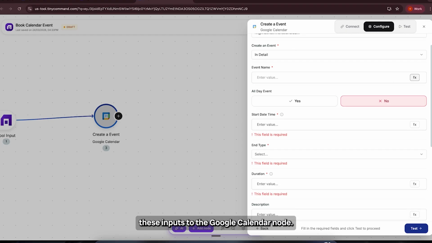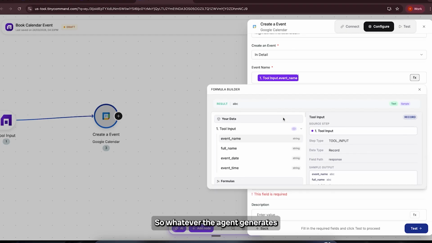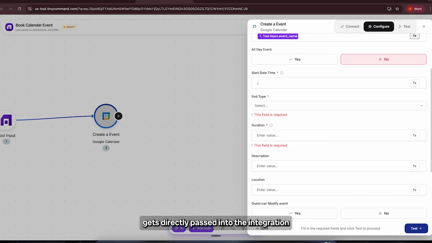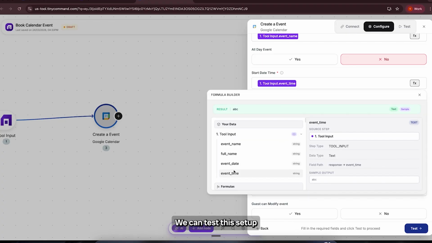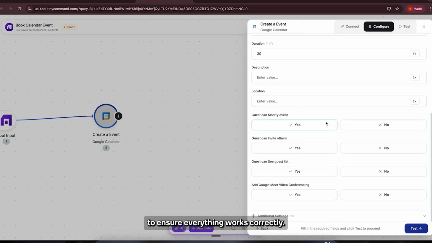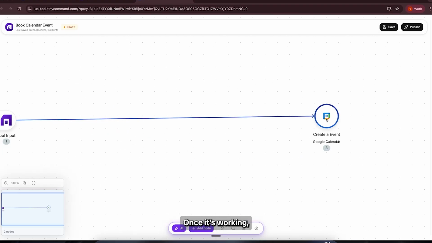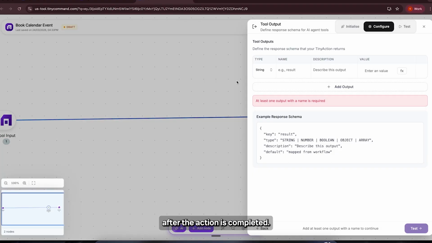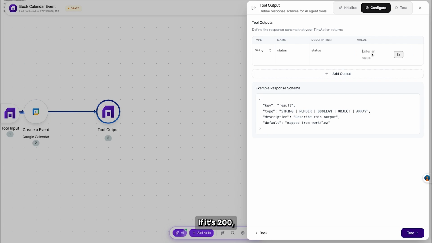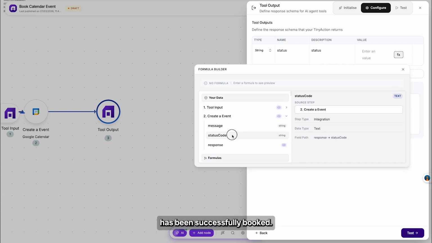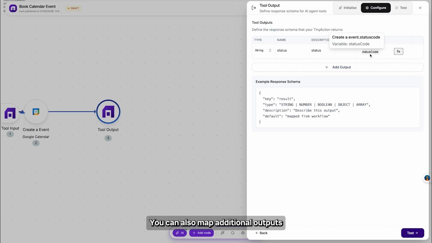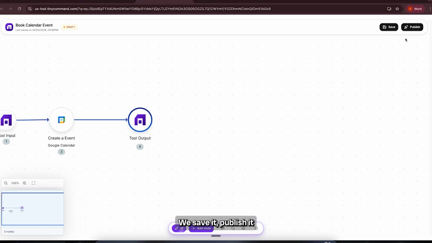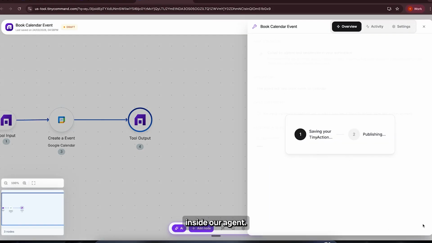Next, we map these inputs to the Google Calendar node, so whatever the agent generates gets directly passed into the integration. Before finalizing, we can test this setup using sample data to ensure everything works correctly. Once it's working, we add a tool output node. This defines what the agent receives after the action is completed. For example, we can map the status code. If it's 200, we instruct the agent to respond that the event has been successfully booked. You can also map additional outputs if needed. And just like that, your calendar booking tool is ready. We save it, publish it, and it becomes available inside our agent.